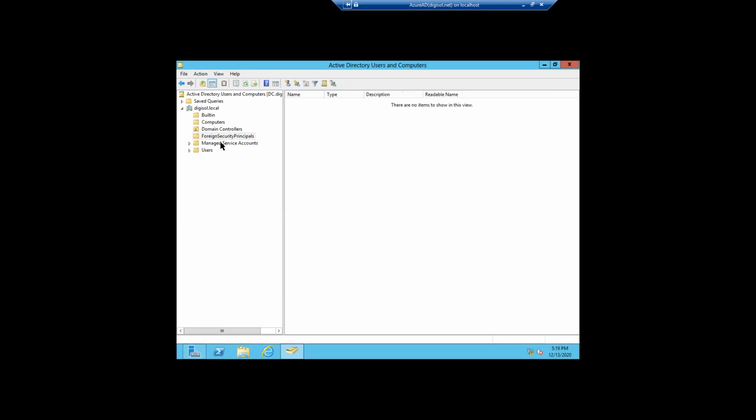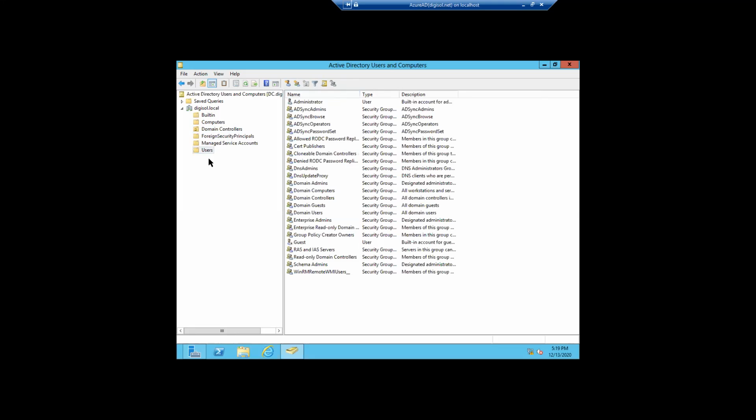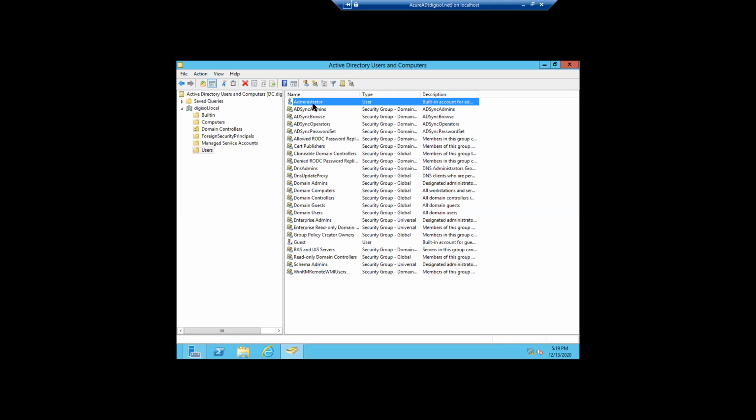Foreign Security Principals, Managed Service Accounts, and the Users container. So you can create users here, or you can create a different OU as per our customization, right? You can also create a user in an OU. These are the default or pre-existing groups once we install Active Directory services, right? So this is a default administrator username. We can rename it for security purposes, or you can use it as the same administrator.